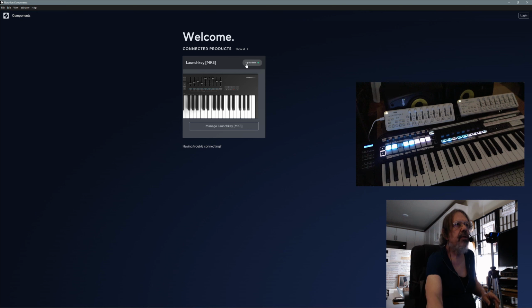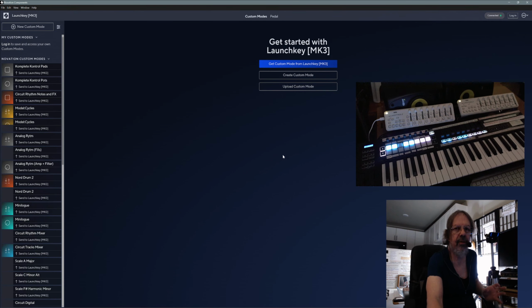Up on top, you see here, up to date. I'm up to date on the firmware because when I got this keyboard, it had to update the firmware. And you can see up here on the right, it says no update. Manage LaunchKey, that's what you want to click on, or whatever control that you're using from Novation.